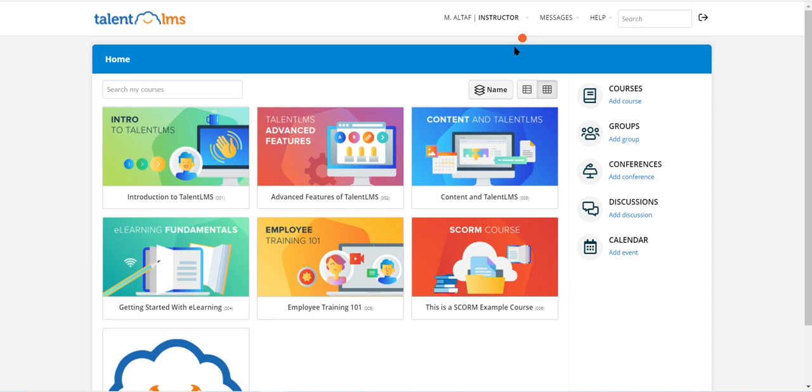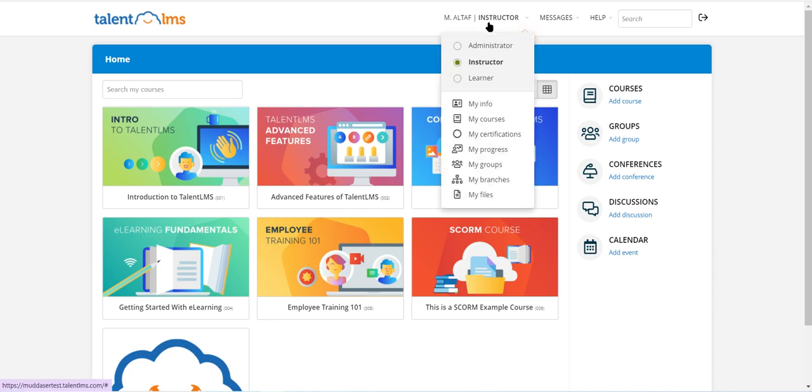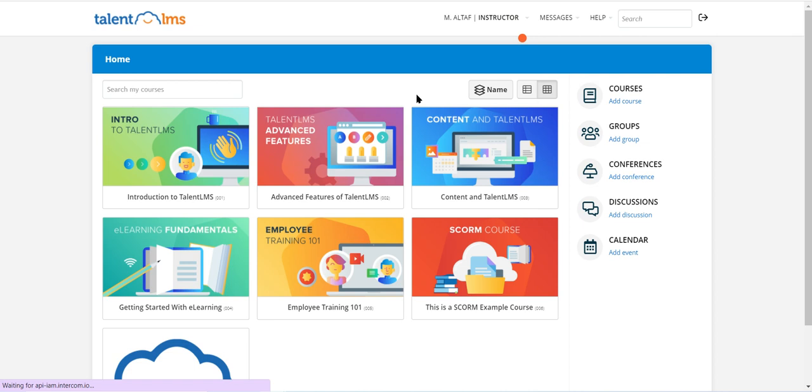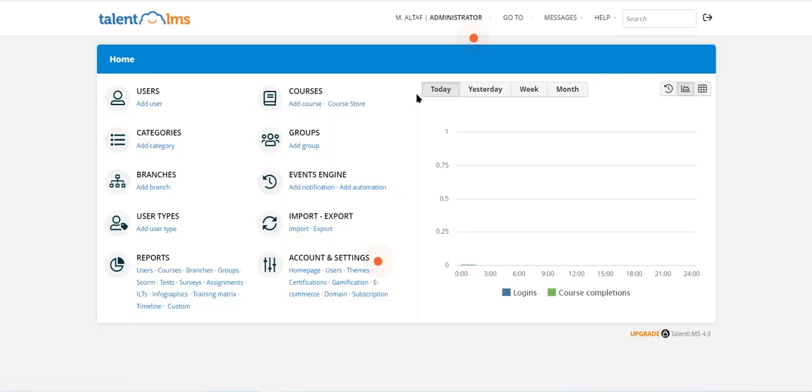So let's get started. Basically you have three types of previews. You have the admin preview, the instructor preview, and the learner preview. In admin preview you can do stuff which an admin person can do, like add users and add branches. I'll be taking you through almost everything.